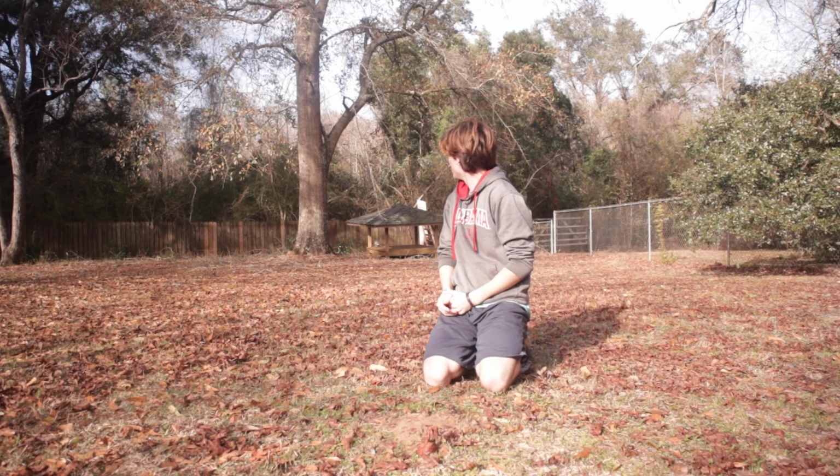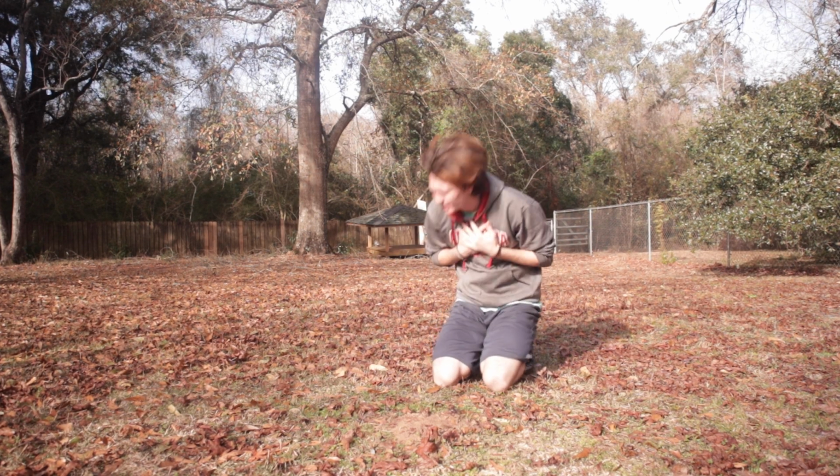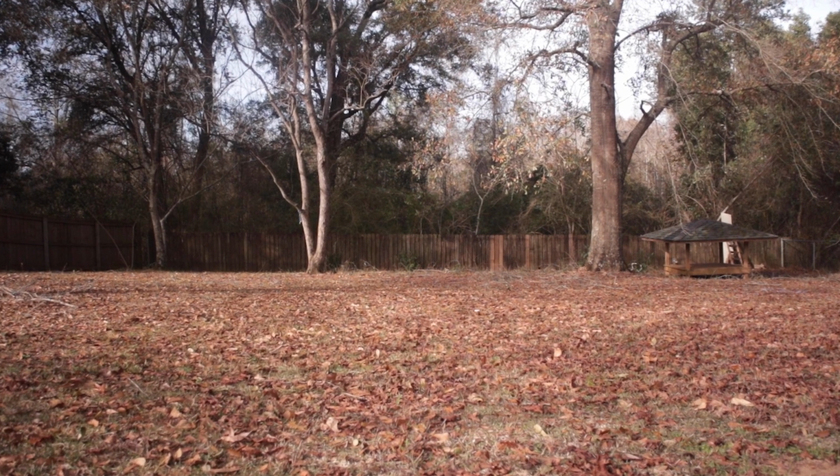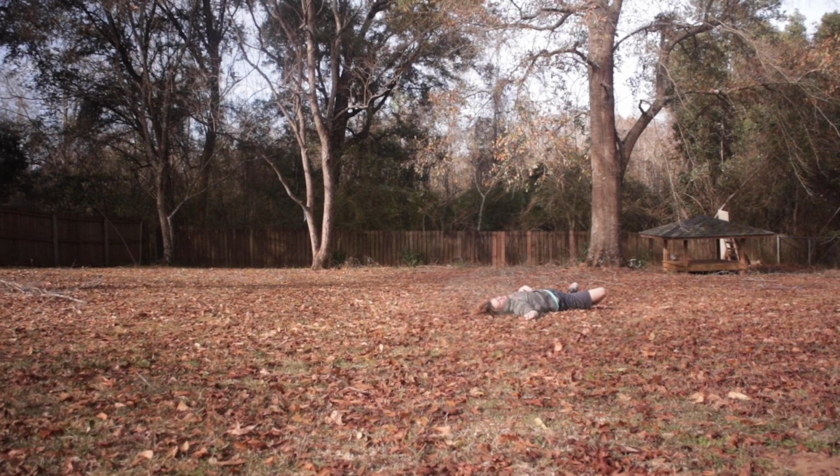Then you can record yourself yelling, pretending to fall, and add other sound effects like wind blowing and you hitting the ground to make this extra realistic. Here's what it's going to look like. And there you go, how to edit yourself falling from the sky to the ground.